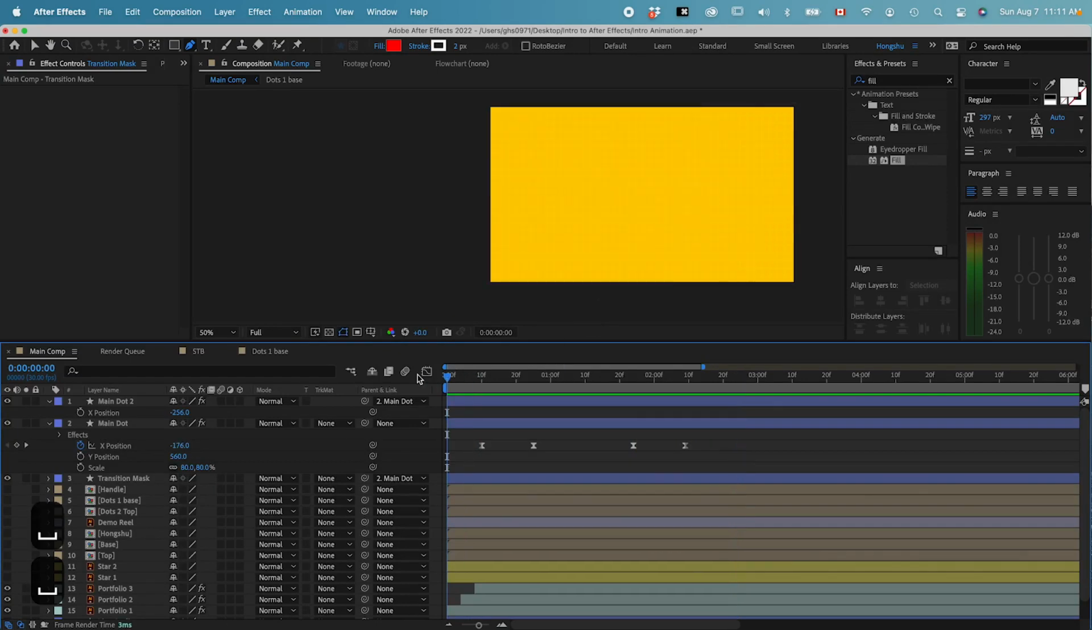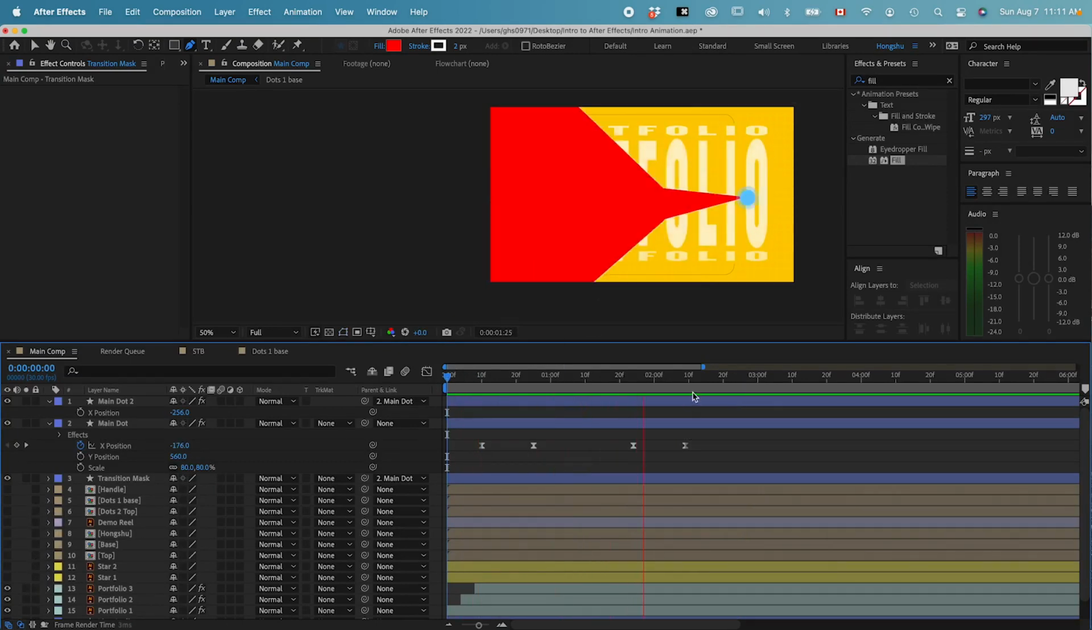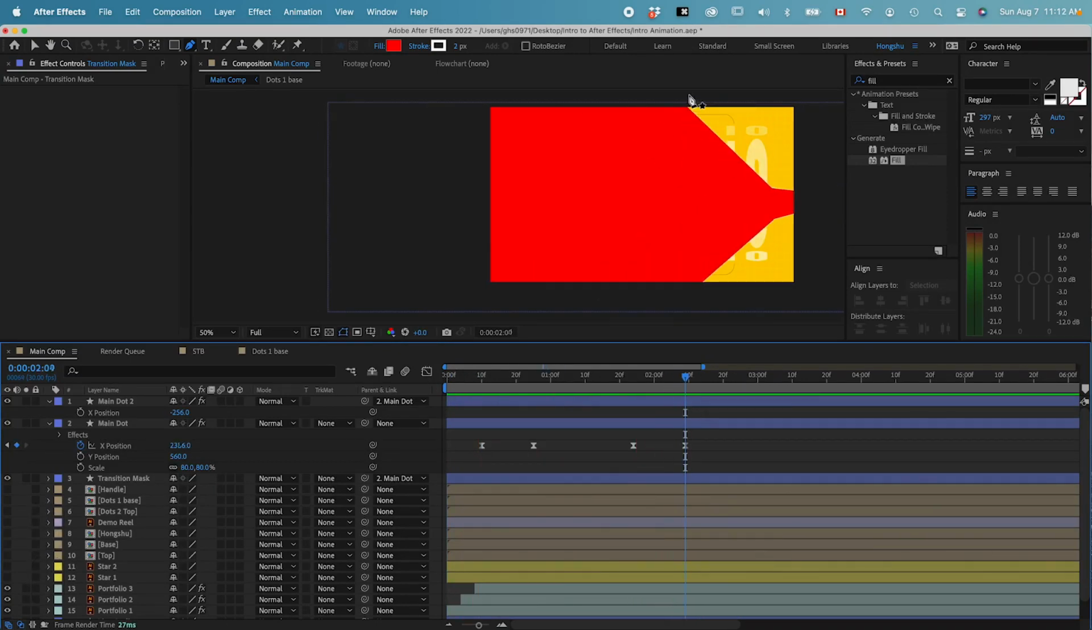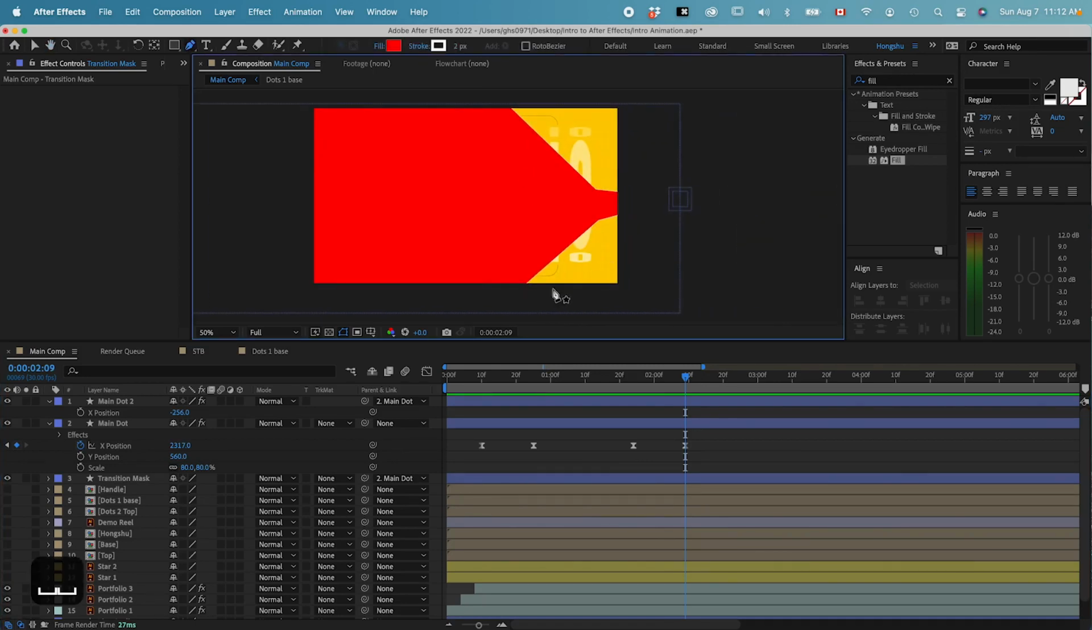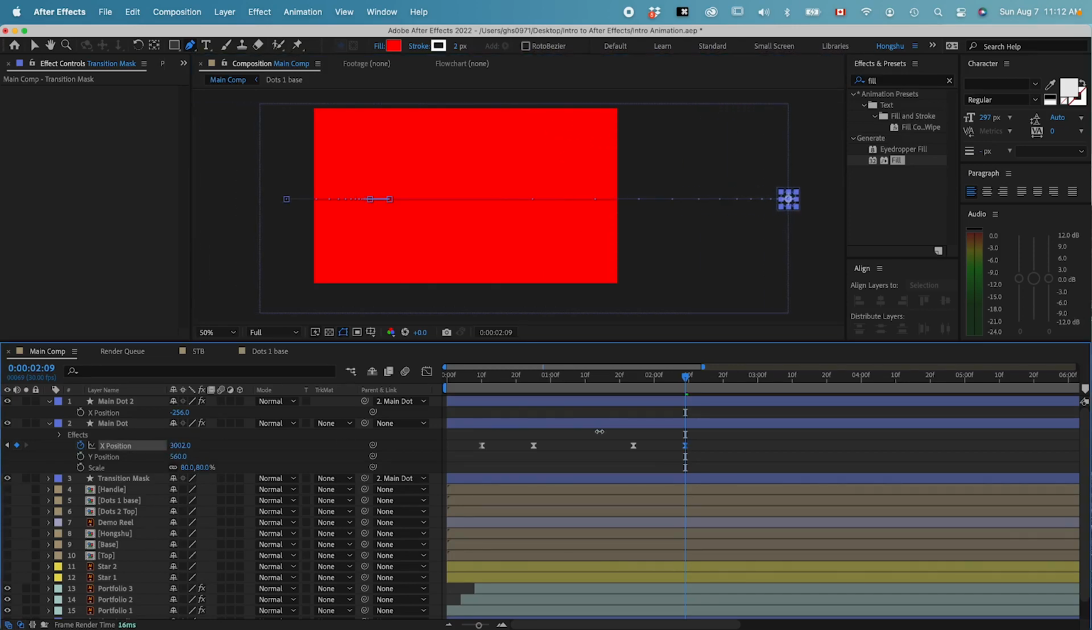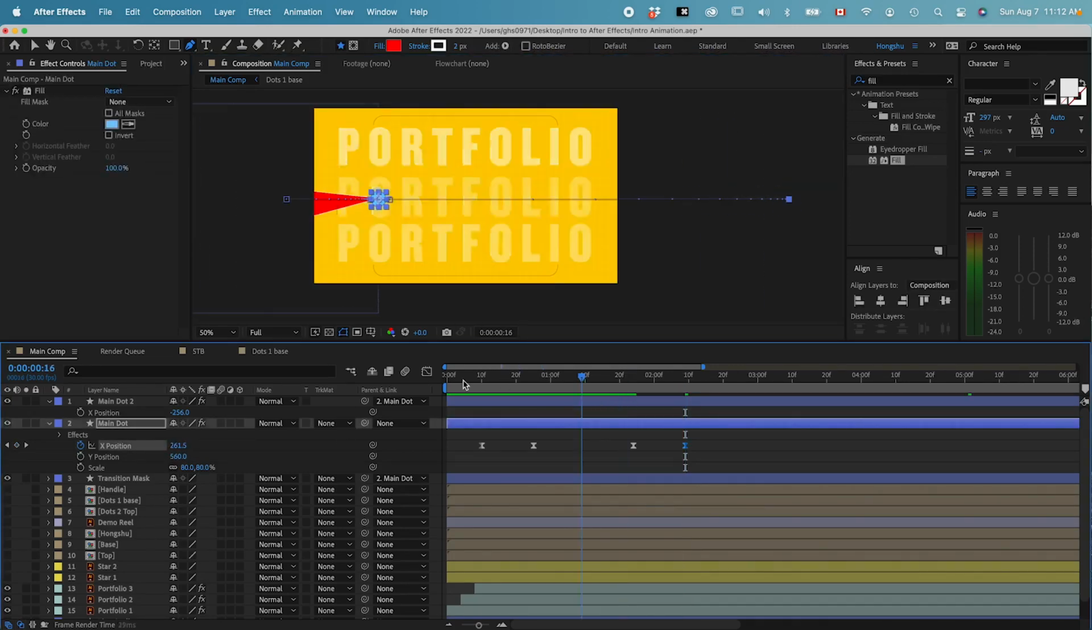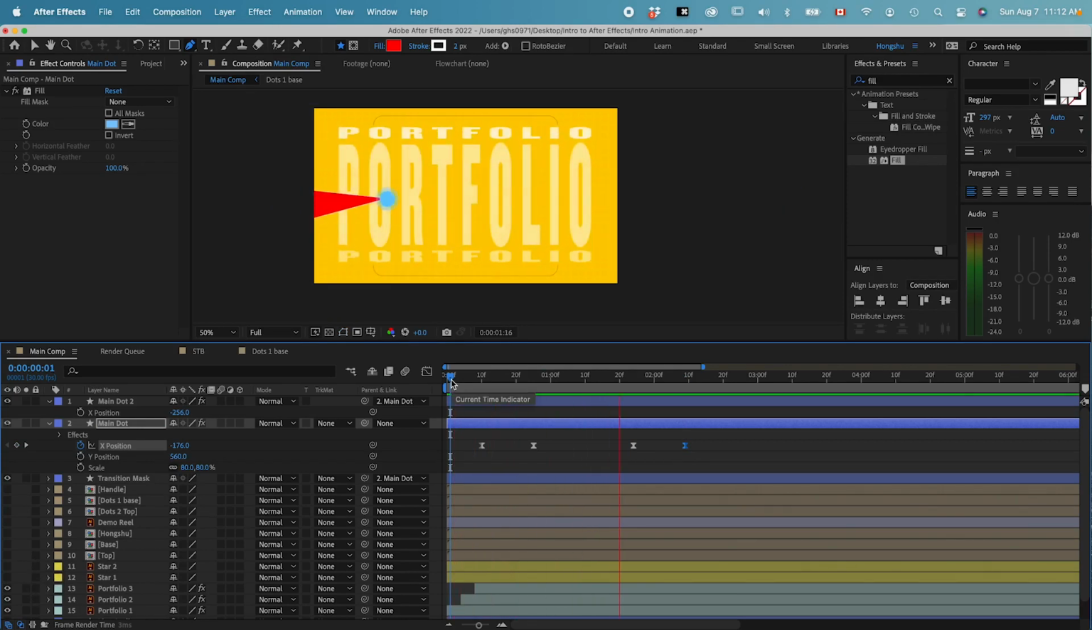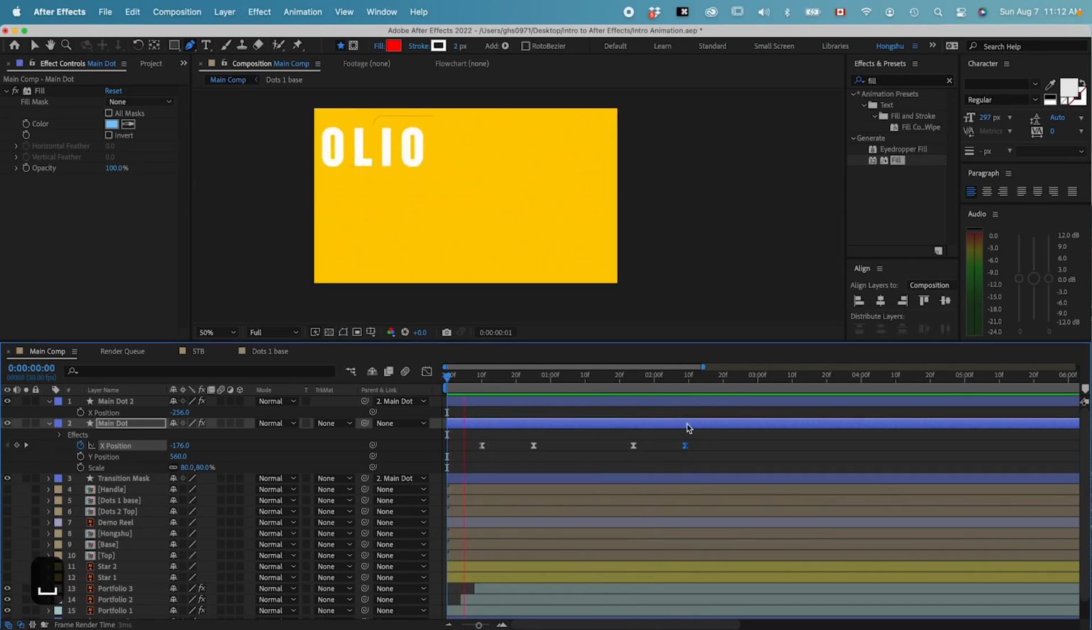Yep, that's good. However, I need the mask to cover the whole screen at the end of the animation. So I need to move this position property of this main dot even further at the end so that it's covering the whole thing. Yep, that's exactly what I need.